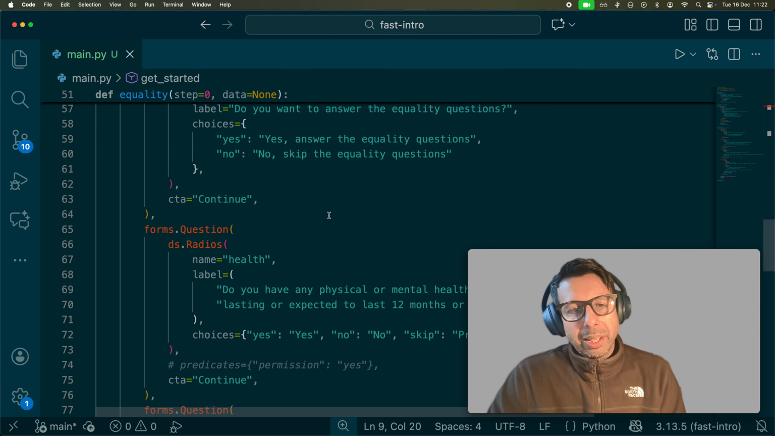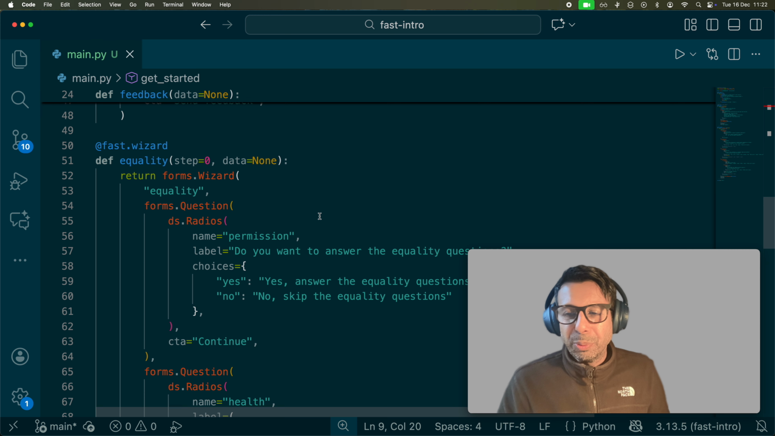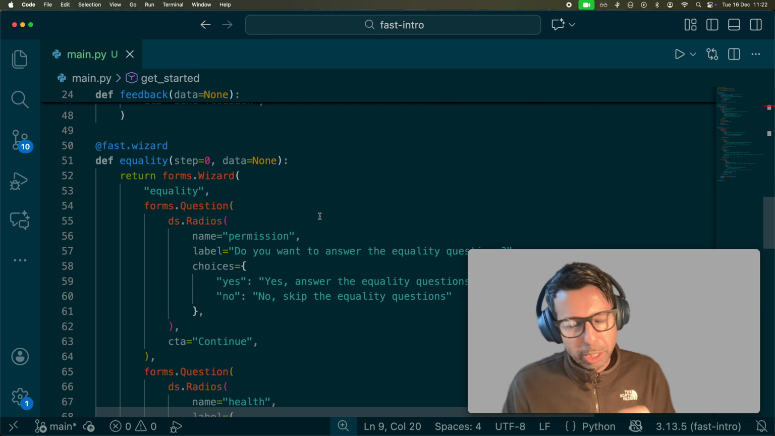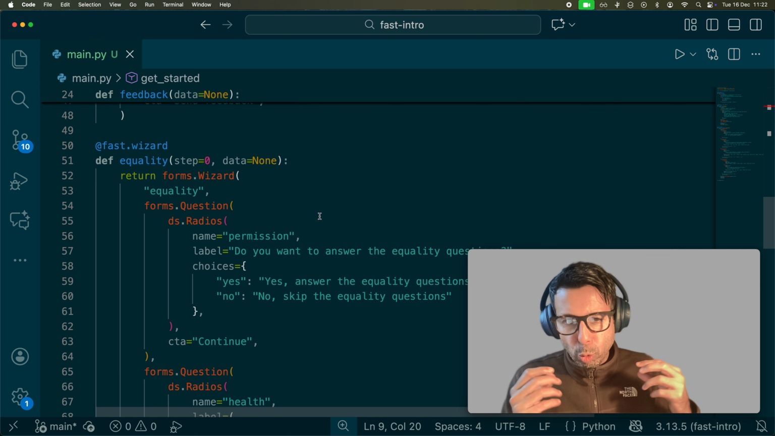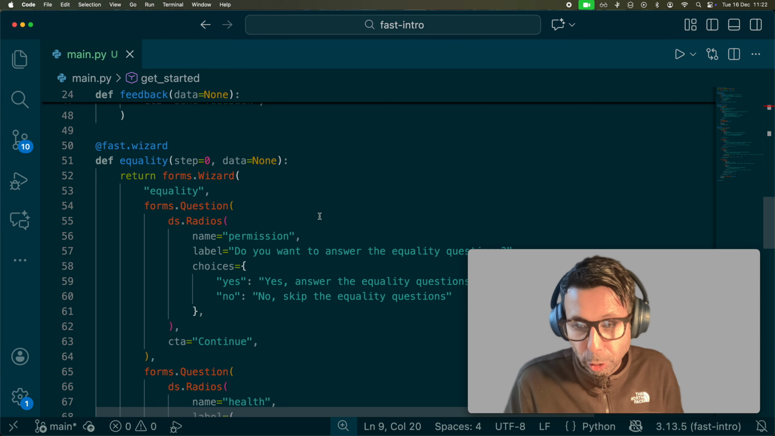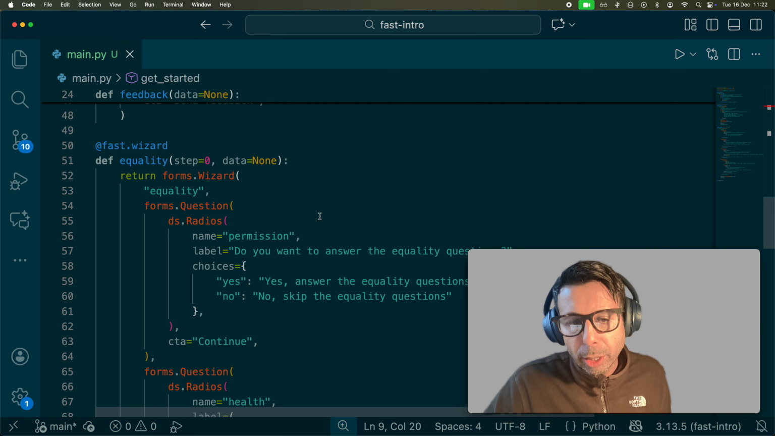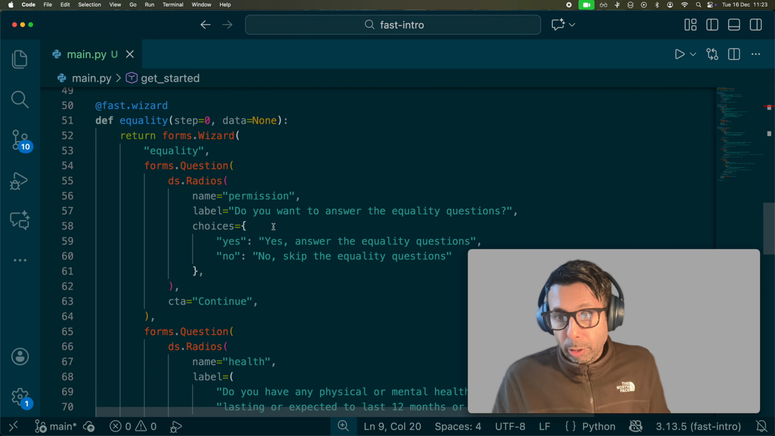Now, let's do something slightly more interesting, right? Most of the times when you want to break up forms across pages, the reason you're doing it is because you want to introduce some kind of control flow to your user, right? Like how you go through the form. So in this case, on the first page, when you're asking, would you like to go through the equality survey? If the user answers no, you don't want to ask them any follow-up questions, right? And this is control flow, right?